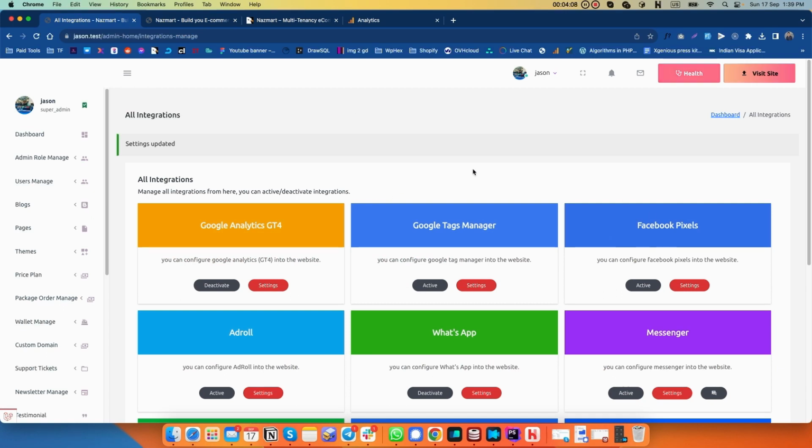Similar processes apply for your user websites as well. They will see the same interface. They can configure it in the same way. So I hope now you understand how you can use integration for your Nazmart multi-source website.